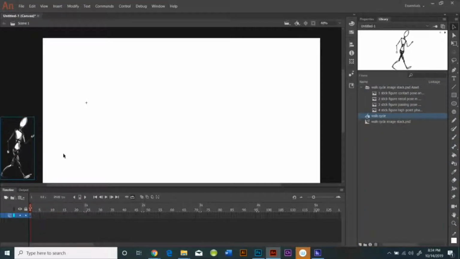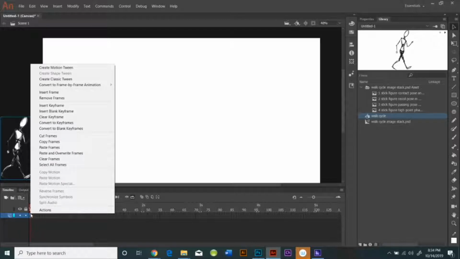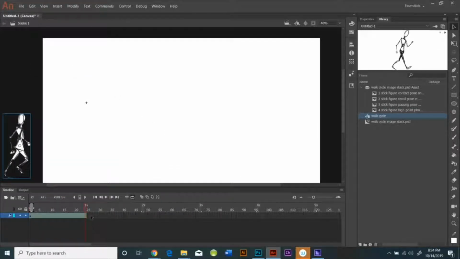And now I'm going to go down to the timeline. I'm going to right click and create what's called a motion tween. And then I'm just going to drag that timeline out to about 3 seconds. The default is about 1 second, but I want to make the person walk nice and slowly across the stage. So I'm dragging out the timeline to about 3 seconds.